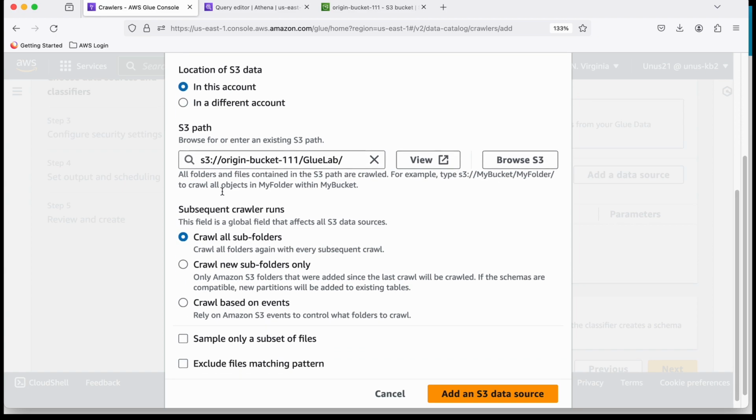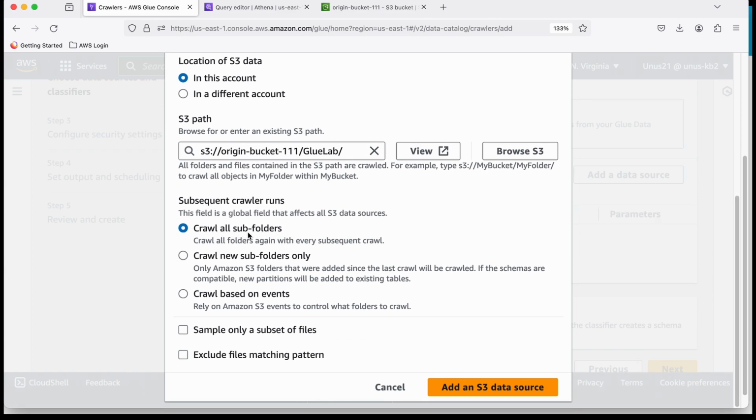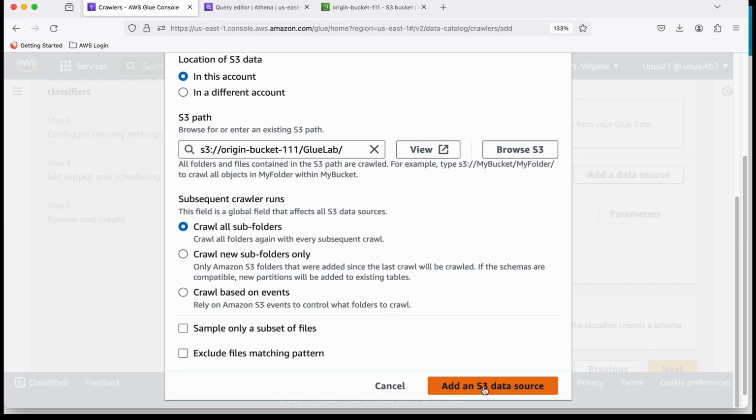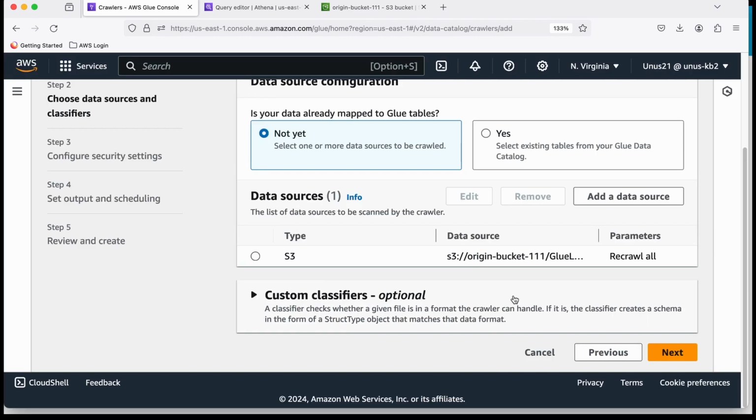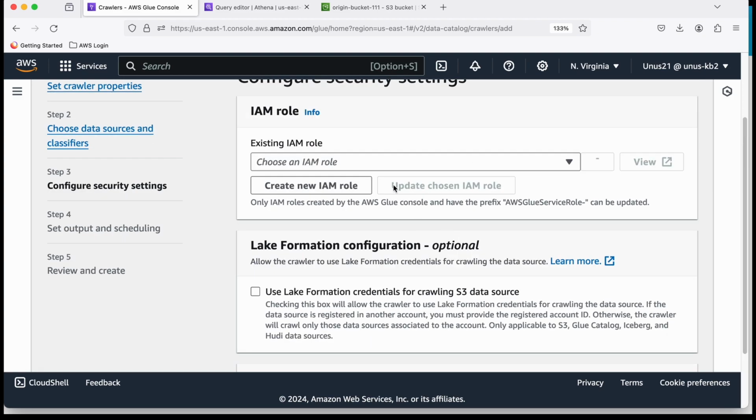So you have selected the S3 path. Subsequent crawler runs crawl all subfolders. That is okay. Add an S3 data source. Click on that. Okay, so this page is done. Click on next. Existing IAM role.